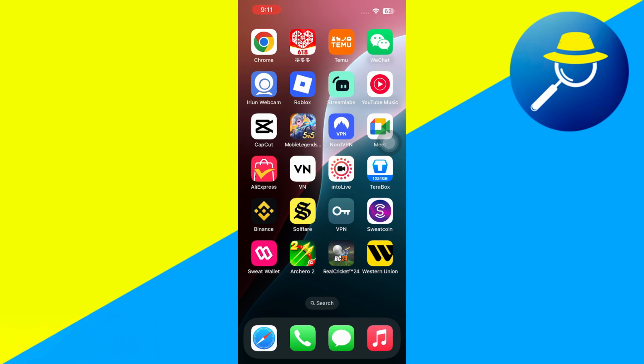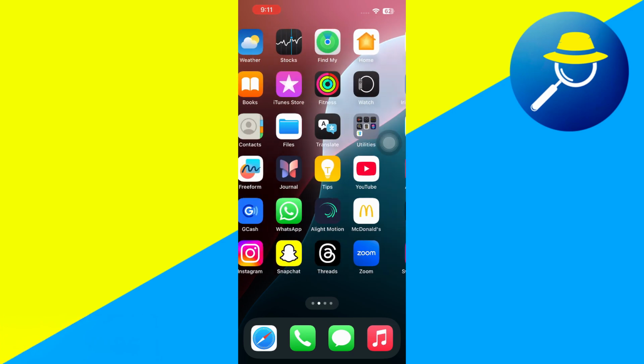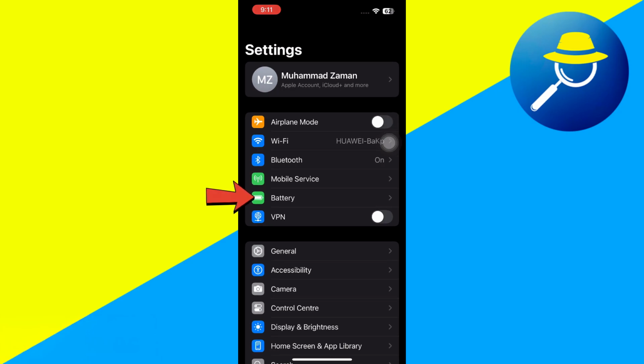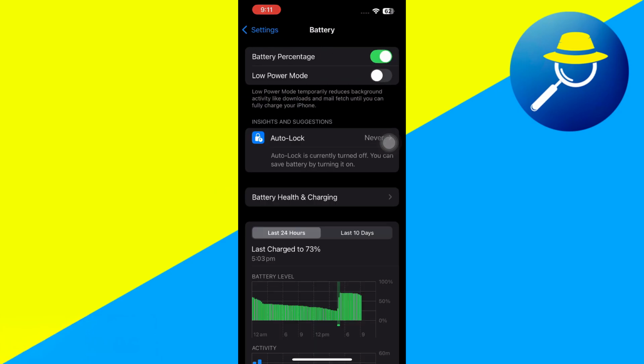Lastly, check your phone's battery settings. Open your device settings and scroll down until you find the battery option, usually located just under Personal Hotspot. Tap on that, and here you'll find the battery percentage and low power mode toggle. If low power mode is turned on, or if your battery is below 20%, your phone may reduce performance to save power, which causes lag in games like Roblox.